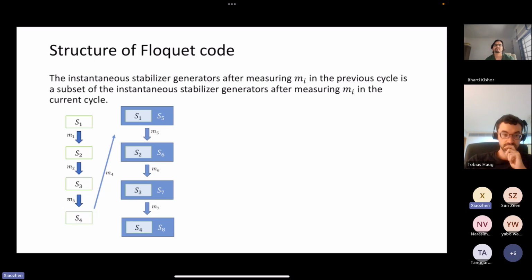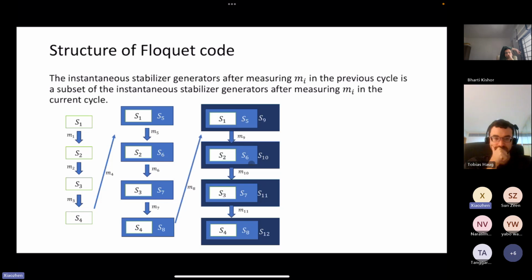the instantaneous stabilizer generators change in a very specific way, in the sense that if say this Floquet code consists of just 4 rounds of measurements indicated by M1, M2, M3, M4, and then M5 equals M1, then what we see is that after each cycle of measurements, then the next cycle of measurements, the instantaneous stabilizer group actually contains the stabilizer generators from the previous cycle, as illustrated here.